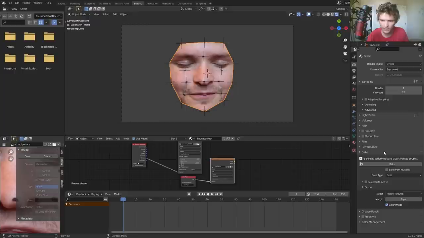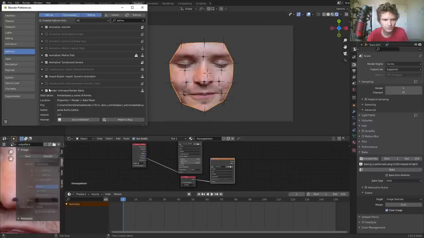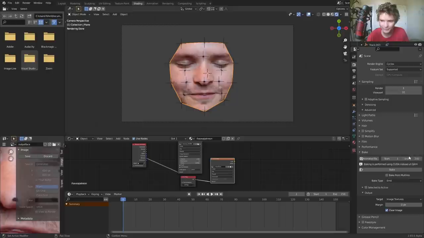And now we're probably going to run into an issue that we'll talk about in a second as well. Okay. So there we go. That's good. Hopefully it stays that way. So we are going to be baking from frames 1 to 150. And maybe it will just work. Let's see. Animated bake. No. Save the image that's used for baking.